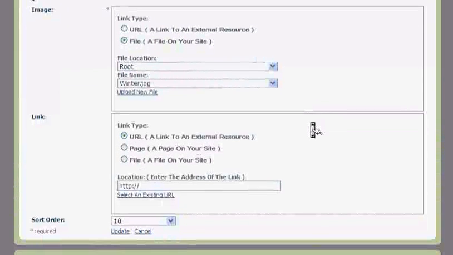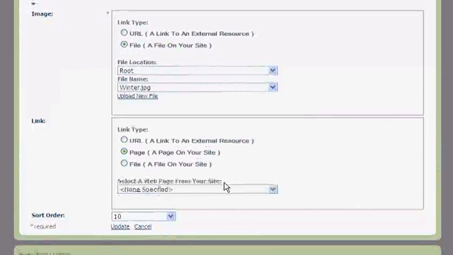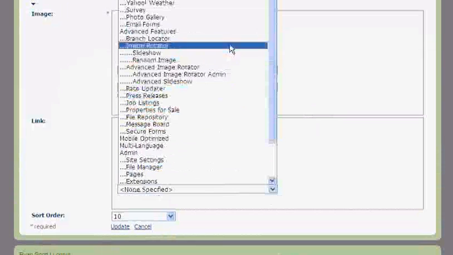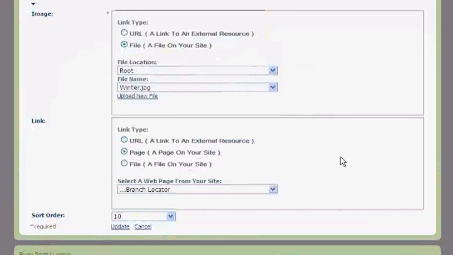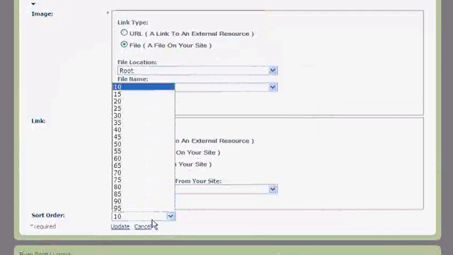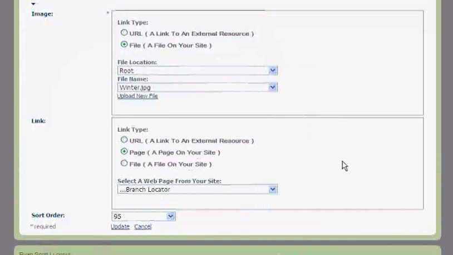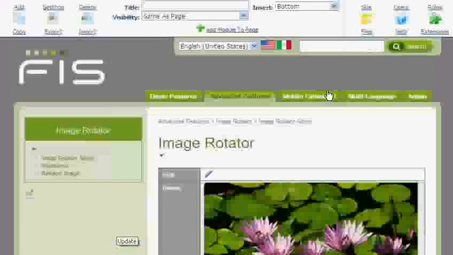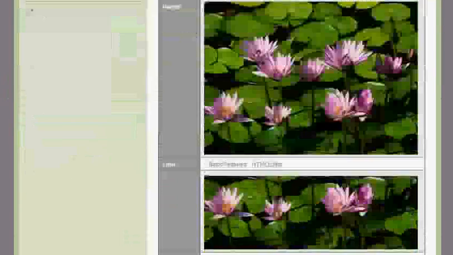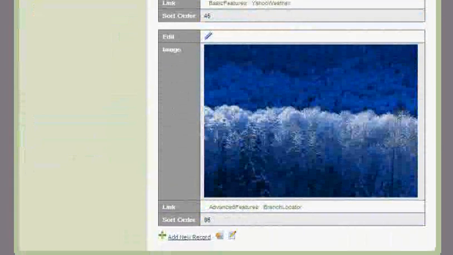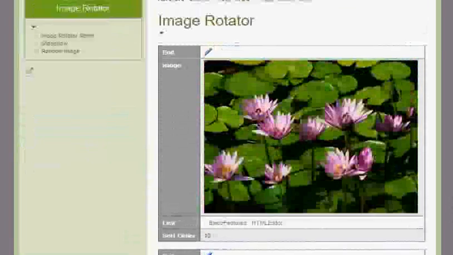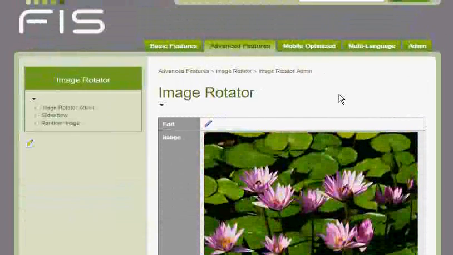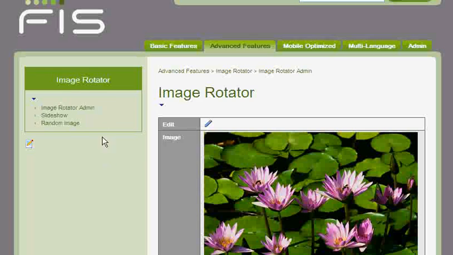So once I do that, I have a new image on there, and now I'm going to choose where that's going to link to. And I'm just going to choose for it to go to the branch locator page. And I'm going to make the sort order 95. So this should be the very last image out of the 4 that are on there. So I'm going to click on update. And you can see when I scroll all the way down, now I've got a new winter picture at the bottom.